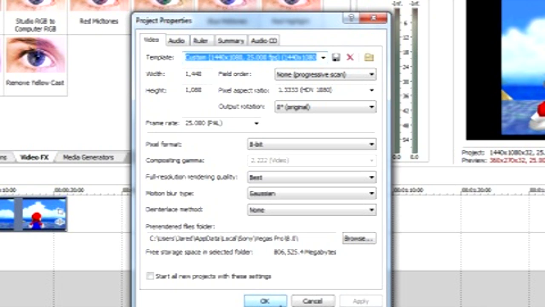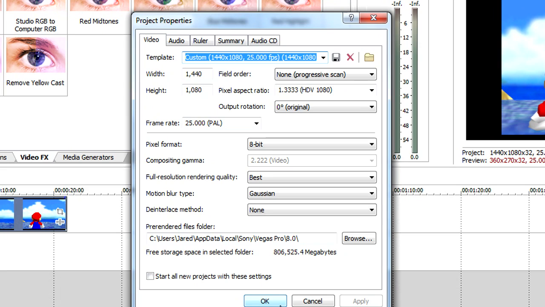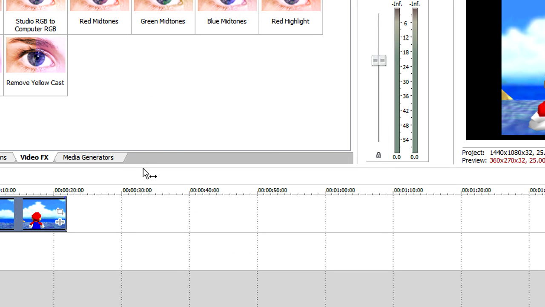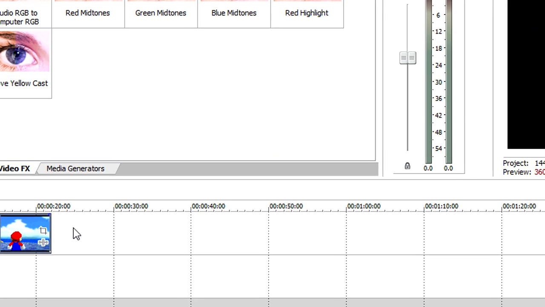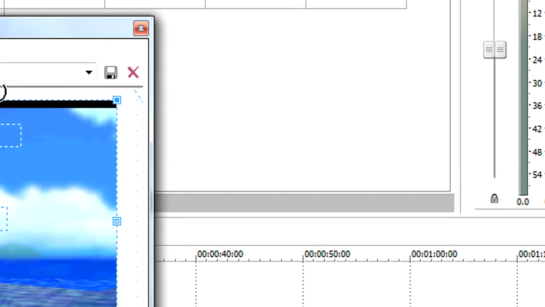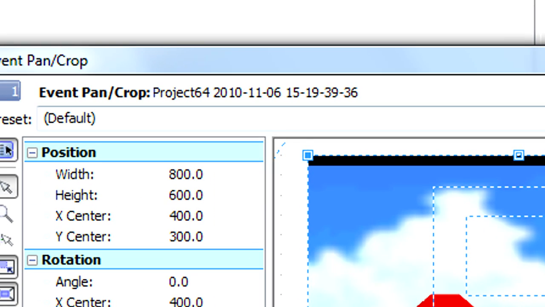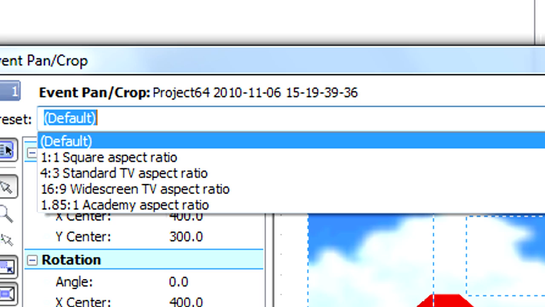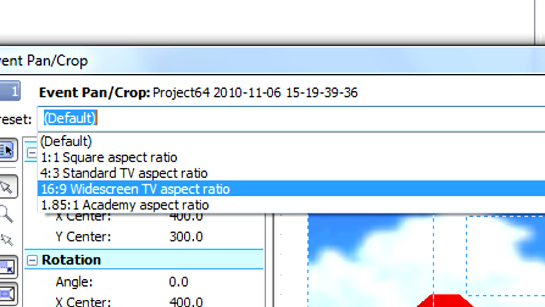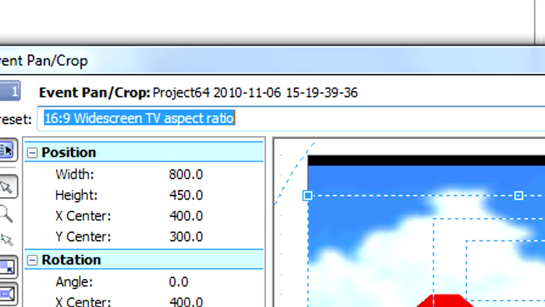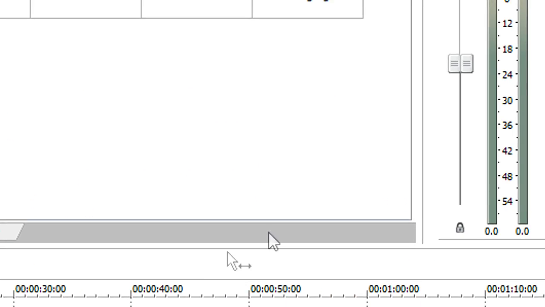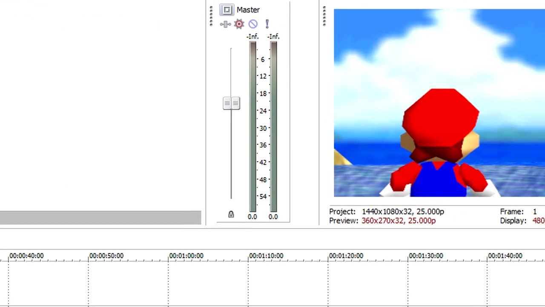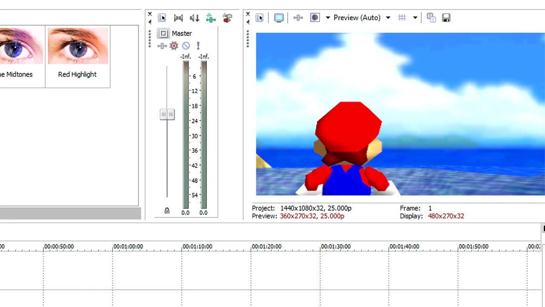If you want to have a widescreen setting like I have in my other videos, and from other famous SM64 Machinimists like Chancer Forever, ACDC Gamer, then right-click your clip on Sony Vegas 8, then click Video Event Pan / Crop. Then on your preset on that window, click it and select 16:9 widescreen TV aspect ratio. Your video should look like this.